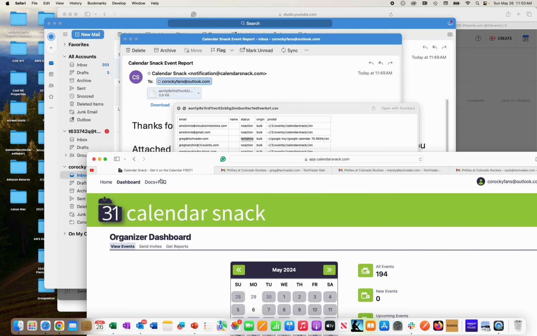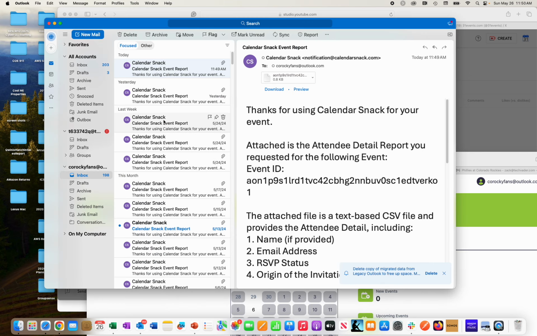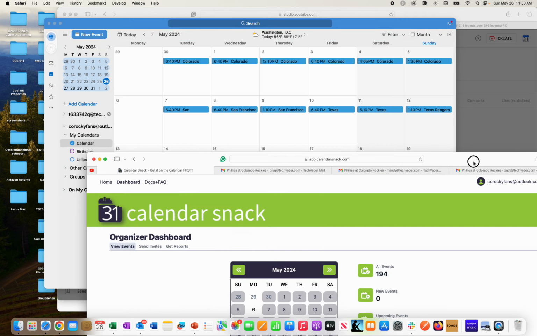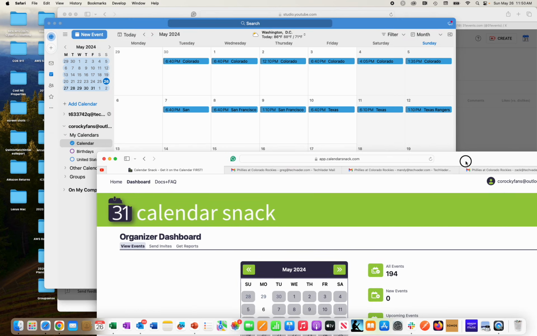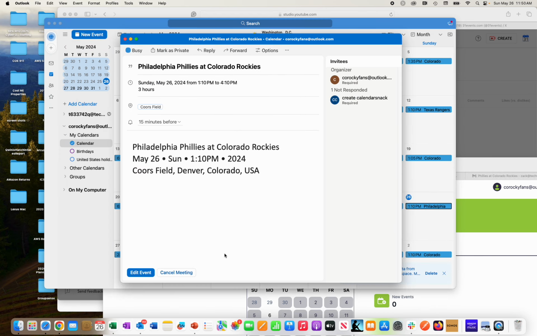So let's do a little bit more of an extended demo here on Sunday. I got a little bit more time. I'm going to put this away. I'm going to go back to the calendar, and since Colorado Rockies fans at Outlook.com, again, is the organizer, you see it right here, he is logged into calendarsnack.com. He is going to take on the persona now. I take on the persona here in this live demo of changing the data around.